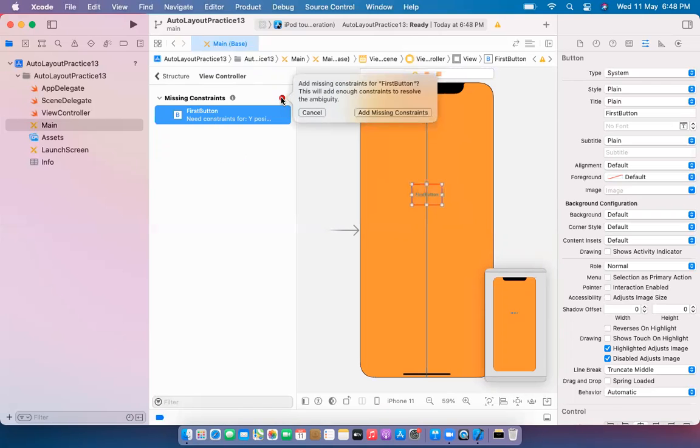If you click here, the error says add missing constraint for the first button. This will add enough constraints to resolve the ambiguity. What constraint do we have to add? We have the constraint for the horizontal, that is the X position, but for the Y position, we have not defined any constraint. This can be resolved by clicking here, add missing constraint also, but we'll not do that.